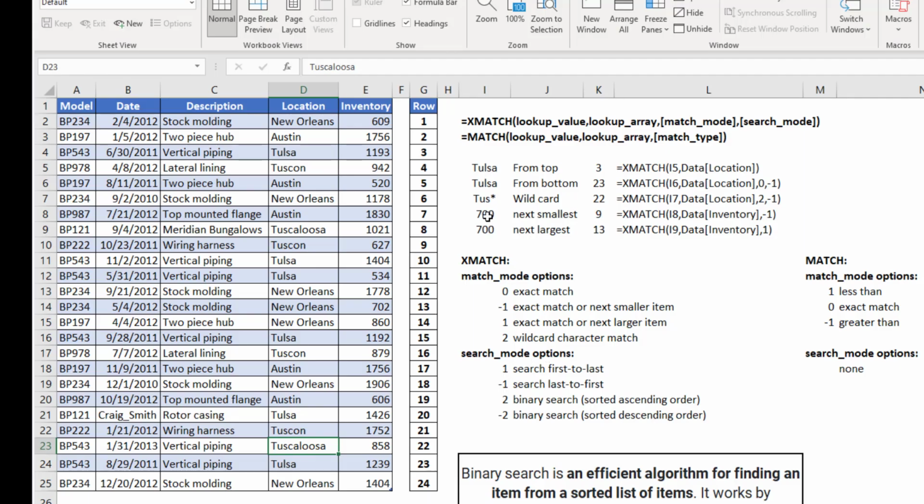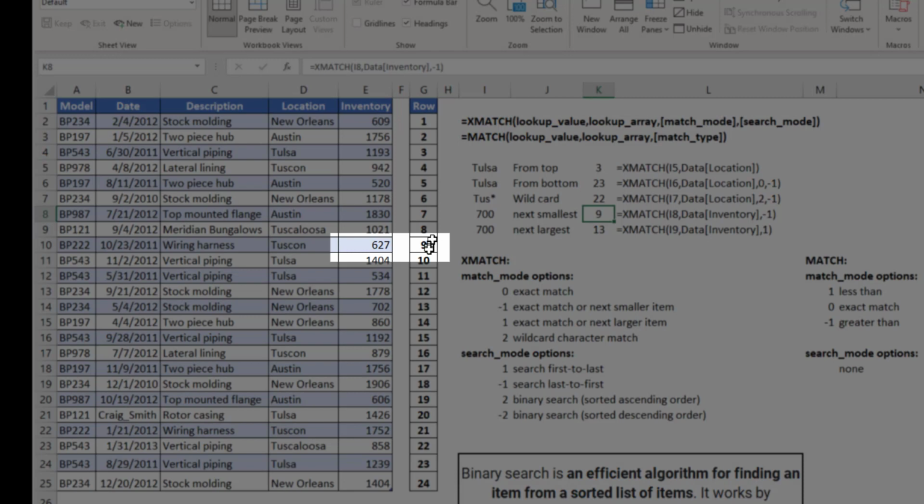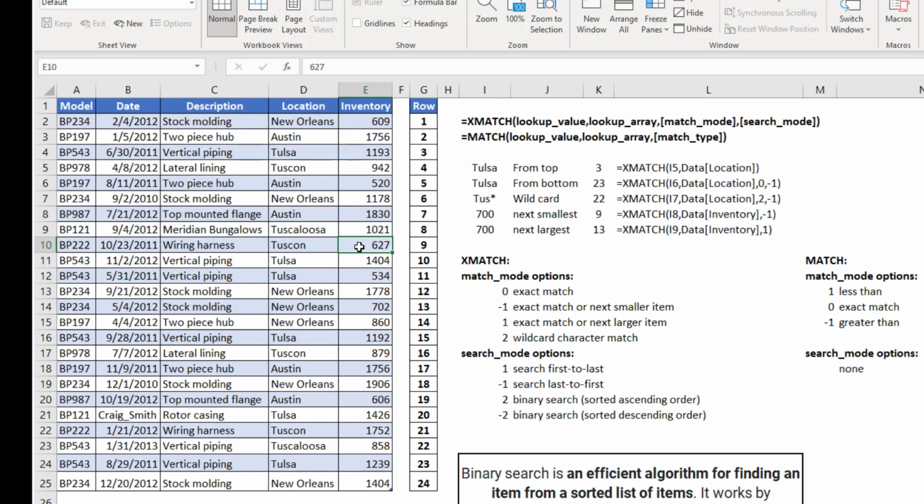Next, I'm going to search for some values. I'm going to look for the value 700, and I want the next smallest, either an exact match or the next smallest. So my formula, XMATCH I8 data inventory, and I choose minus 1, and minus 1 is exact match or next smallest item. I get the response of 9, and if I look in 9, the answer is 627. That's the next smallest value to 700 in our list.